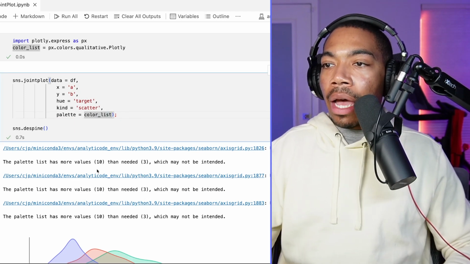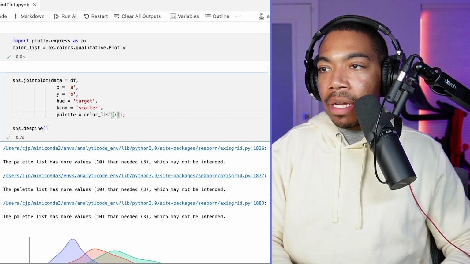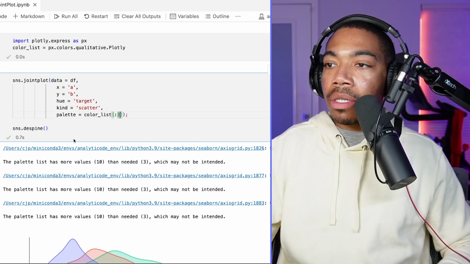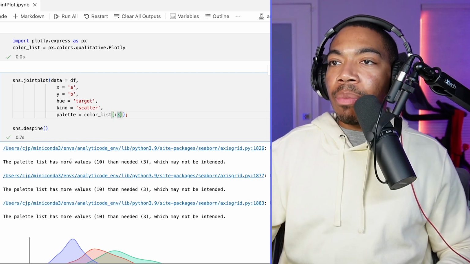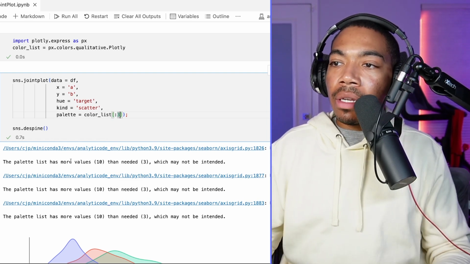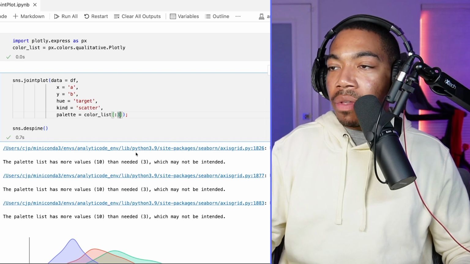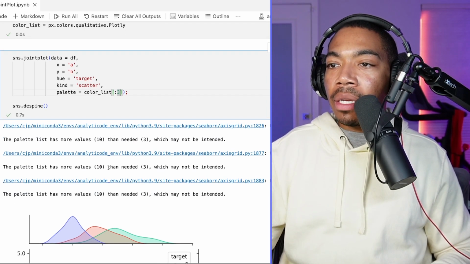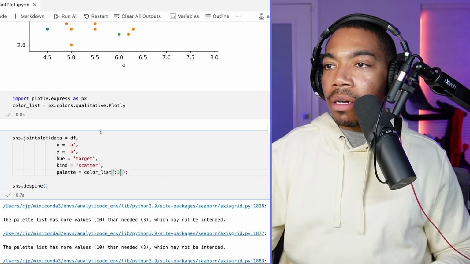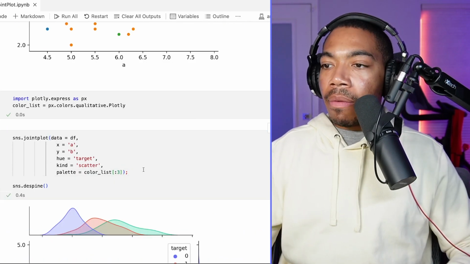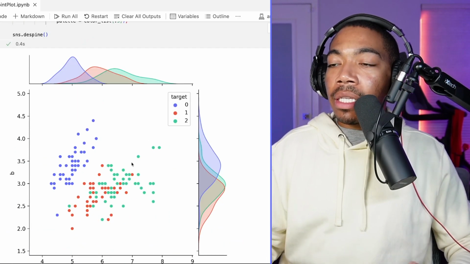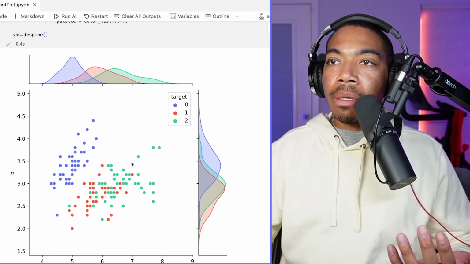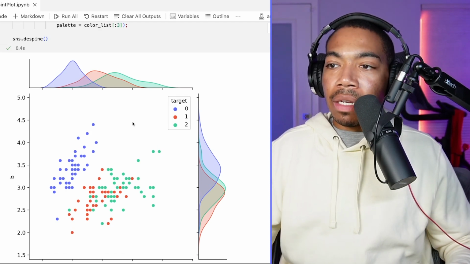Actually, I should have specified just the first 3 colors. So what this is saying is that because the color list by default has 10 entries, but I only need 3 for these categories, I'm going to limit this to 3 and avoid this error message here, and it will go away. And just that easily, we can use, in this case, the Plotly default qualitative color map.